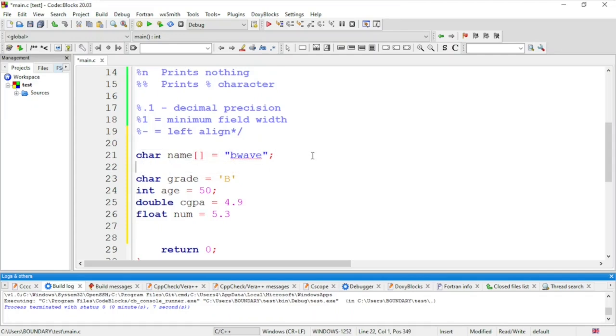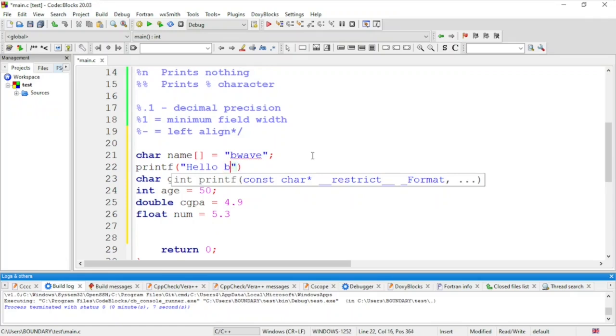Now to print this out, we use the %s. So I could come here and say printf, and come inside the double quotes and write hello Bwave. Now, if I write hello Bwave, it's going to print out Bwave. But now let's see how to use a format specifier. So I'm going to say hello %s, and come here now, and what is the name of the variable that stores %s? The name of the variable is name. Now I can easily go ahead and this would print out.